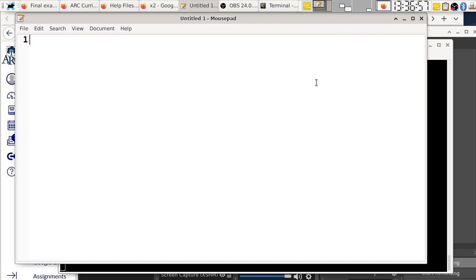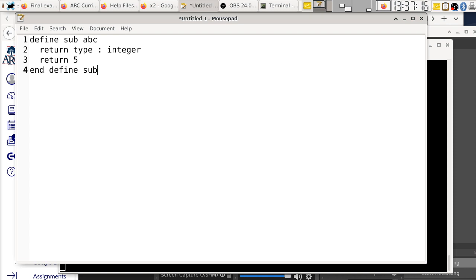Are you talking about something like this? You have a definition of a subroutine. Okay, so we'll just call it ABC, and we say return type colon integer, and then we say return just a particular integer and end sub. So you're talking about something like this, and particularly line 2, what line 2 is doing.